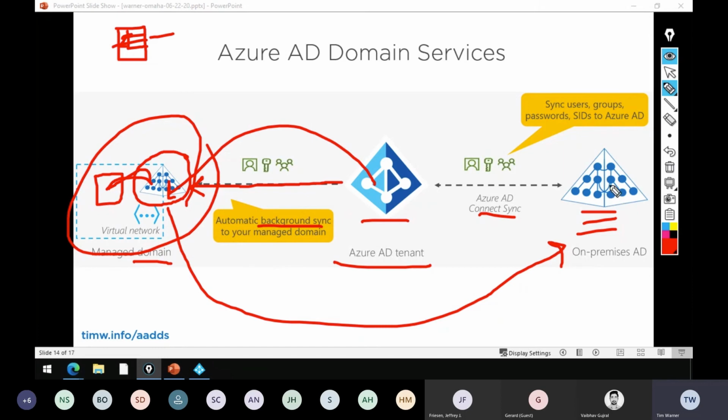This is showing where you're going from on-premises with Azure AD Connect into Azure AD. And then from Azure AD, you're going into the managed domain. And then from there, you're accessing resources in your subscription.